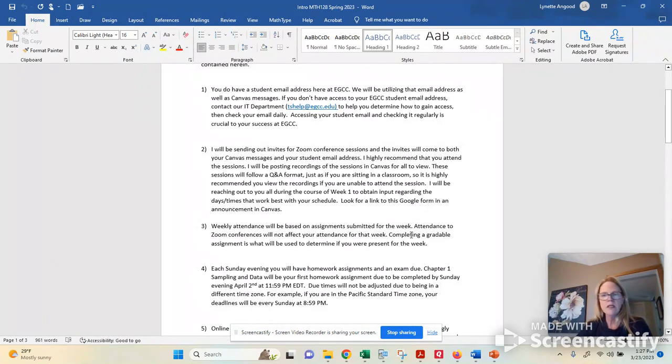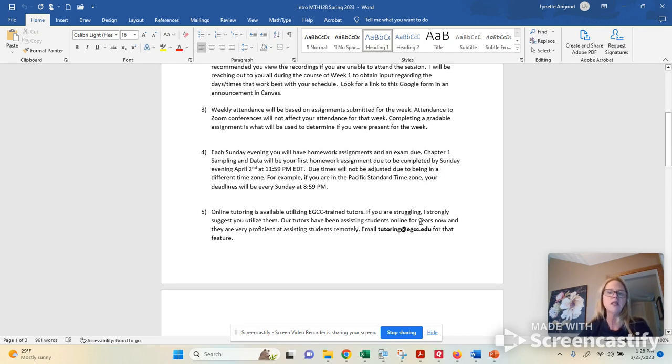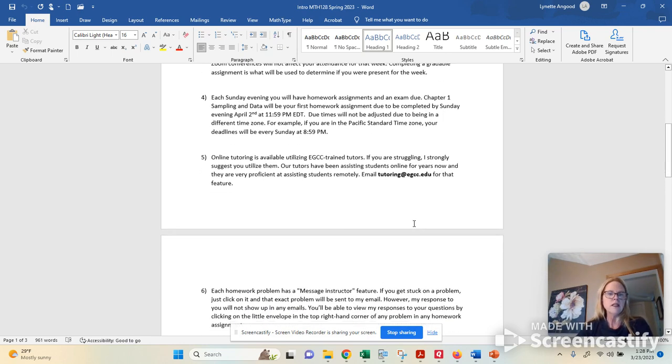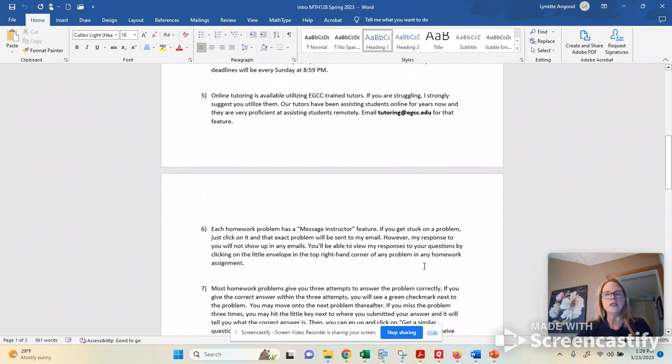A note about weekly attendance being taken and what constitutes presence for the week. A note about due dates. Everything is due on Sunday evening by the end of the day, Eastern Daylight Time, which would be 11:59 p.m. If you, for instance, are in Pacific Daylight Time, that's 3 hours earlier. So your assignments are due to be completed by 8:59 p.m. Pacific Daylight Time.